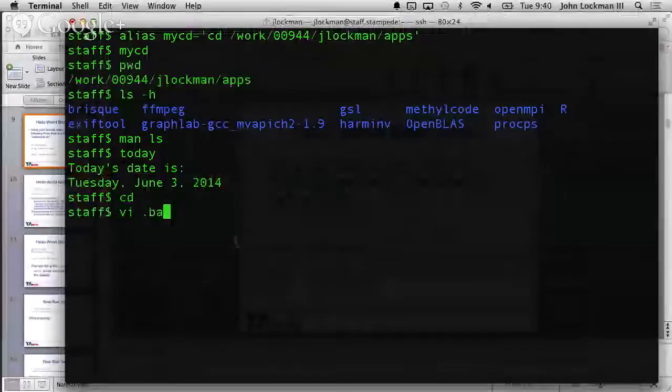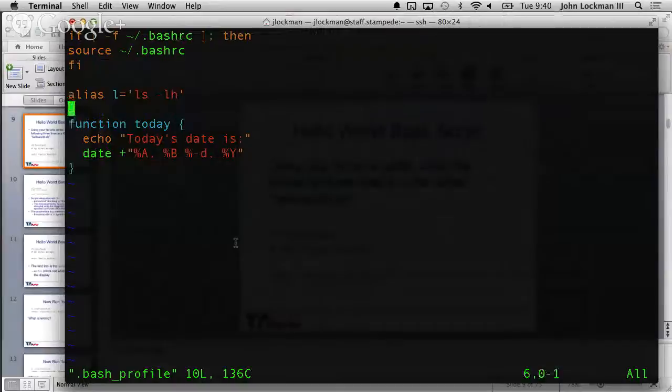So here is my bash profile, and again, I'm using vi, so I actually have some syntax highlighting, which is a little bit nicer than nano, which is very basic. But let's add this function today. Basically we're doing an echo command, just like we saw before when we did the hello world, but this time we're just going to echo out something like, hey, this is today's date, or whatever it is that you might want to use. I just use a tab. You can use spaces too.